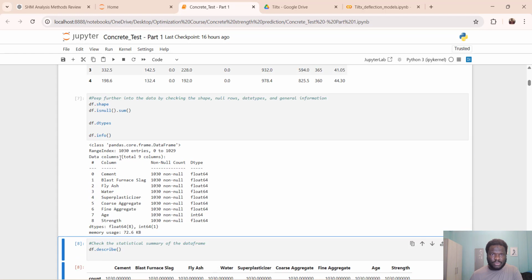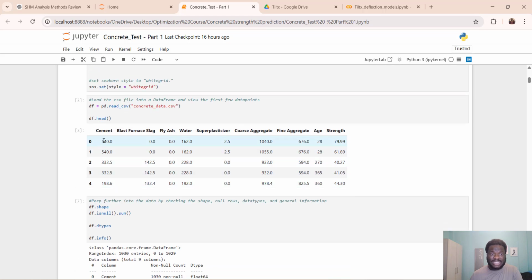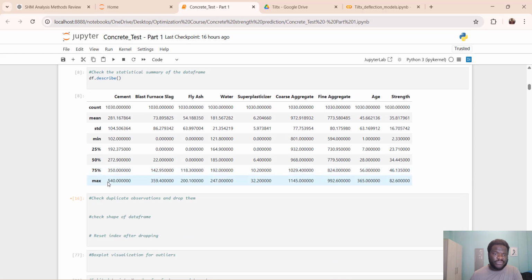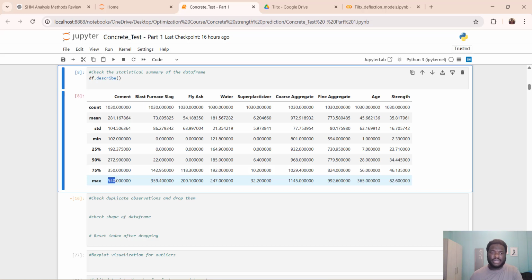If you see here, the kilogram of cement used is 540. It's telling you that in this column, the maximum kilogram used in 1 meter cube of concrete is 540 kilogram, because we have confirmed that from here. And the minimum value that I will see is 102 kilogram. This is like 2 bags of cement, because 1 bag of cement corresponds to about 50 kilogram. And the median is 272. That's like 5 bags of cement, right?